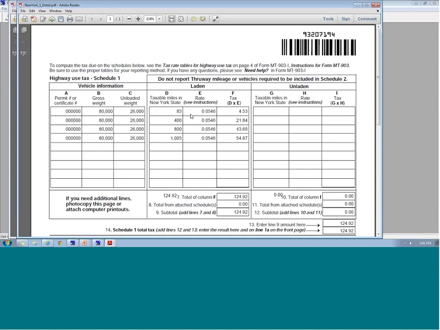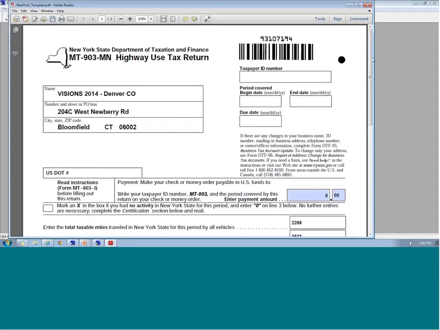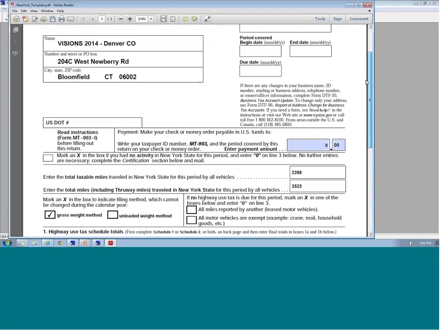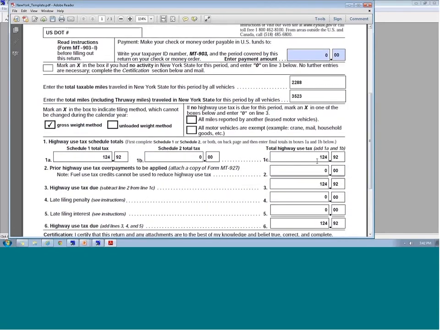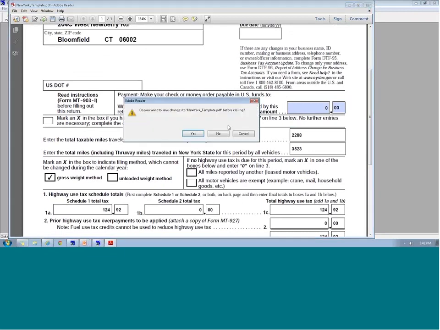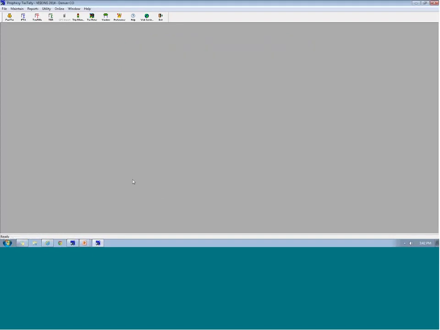Basically it breaks it down, it gives you your miles, your rates, and adds it all up, and it says I owe New York $124.92. And I could pick any one of those 4 states, as long as I have miles in that state. So here's the cover sheet. The other one was the worksheet. This is the cover sheet, IO 12492. Print this out, sign my name, include my check, and I'm done filing for the state of New York. Okay.